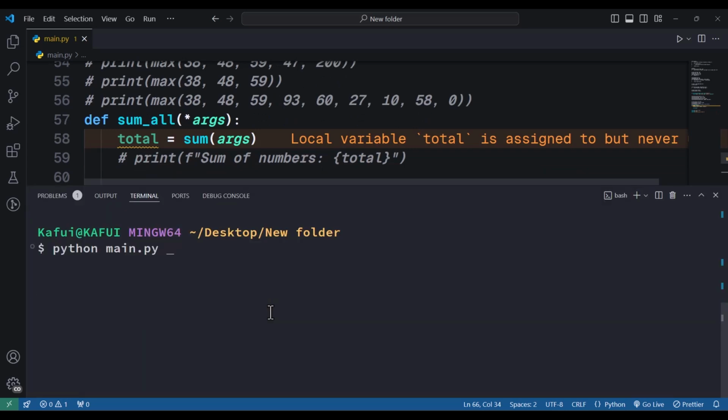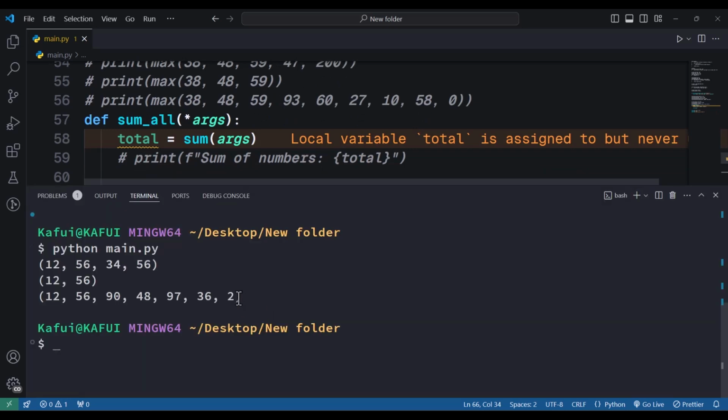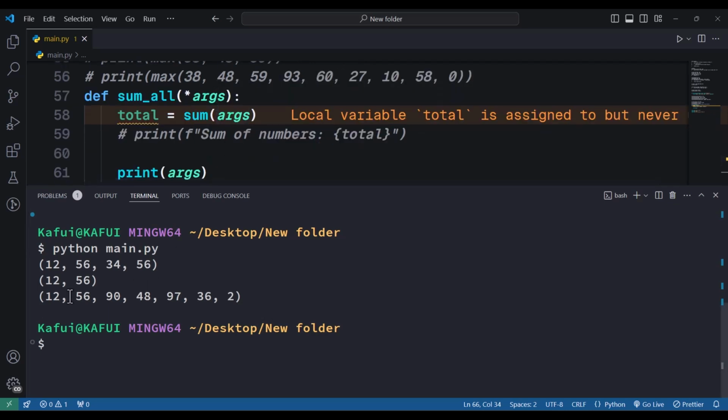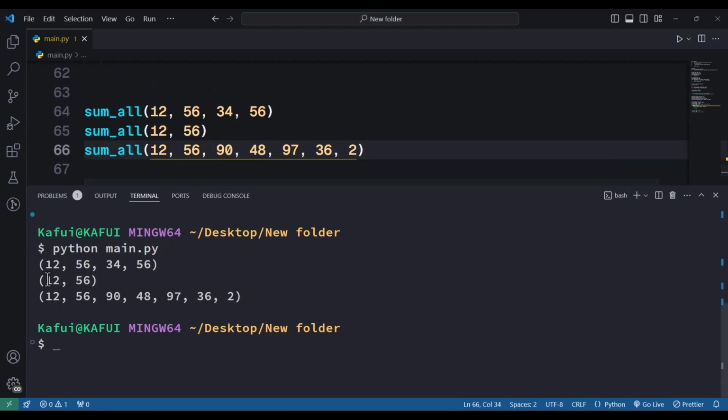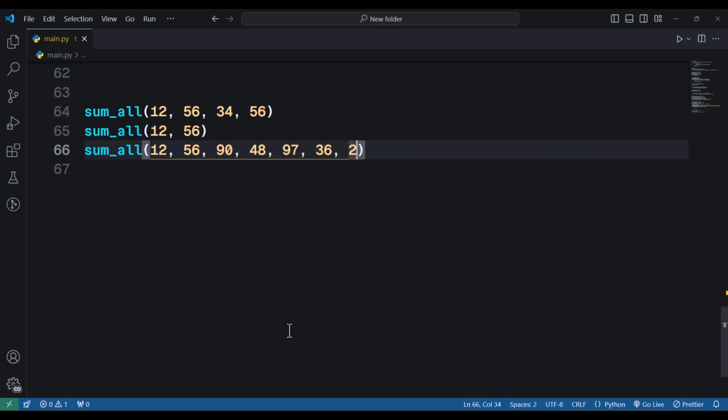When I go to my terminal and run my file, now you see that this args parameter here is packing all the arguments we have passed to it into what? A tuple for us. A tuple, because a tuple is what? Unique. So it's putting them into a tuple, and we can loop through it and do something. As you know, we learned about looping through a tuple and other sequences in Python. So that's what the args parameter, this star args, does.